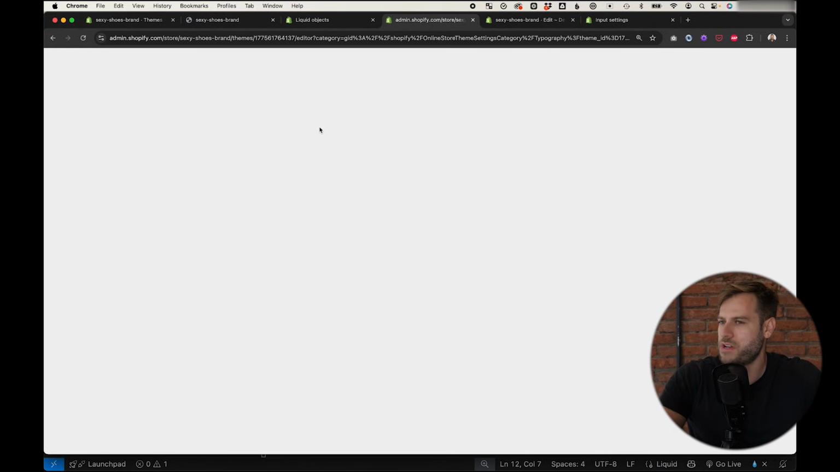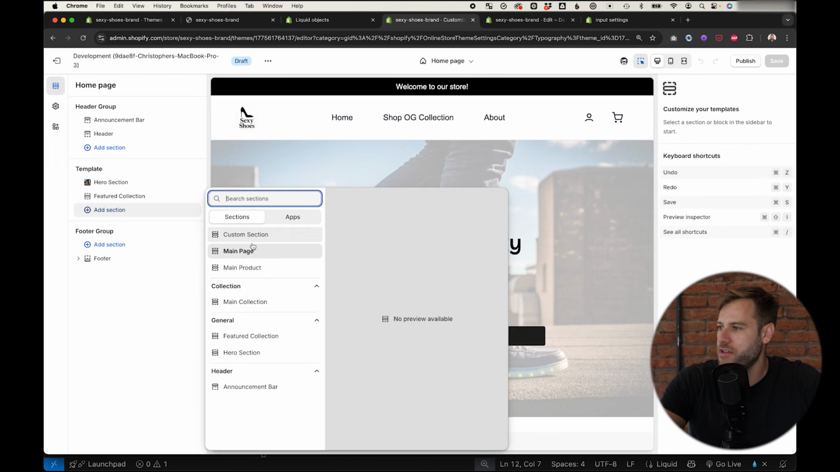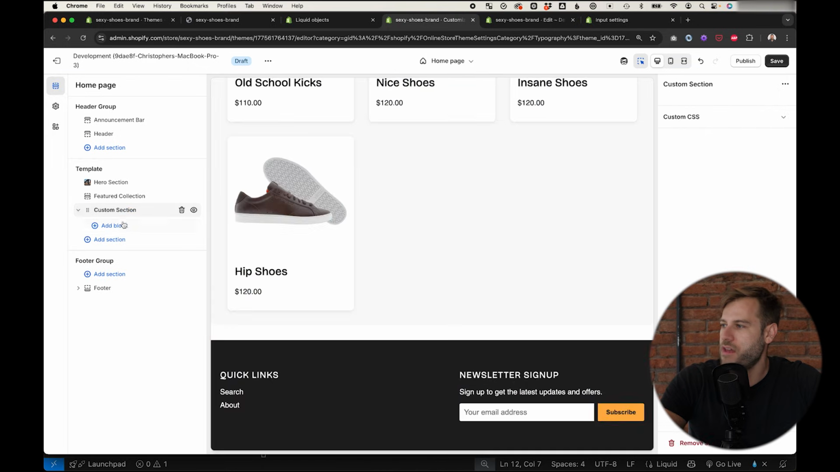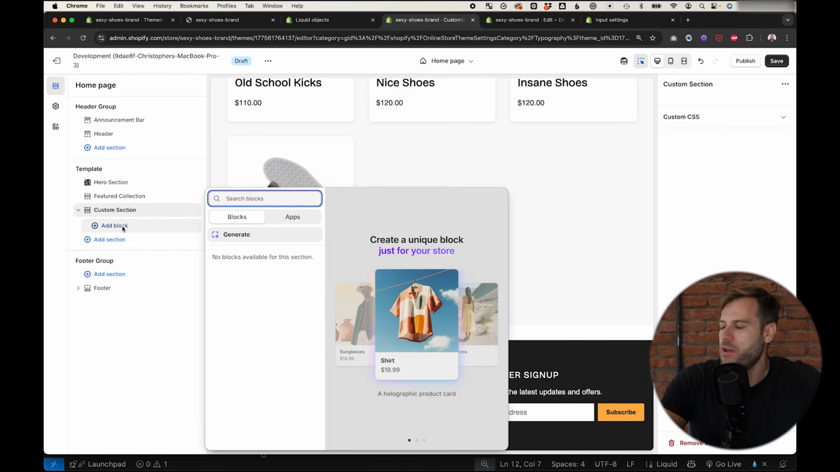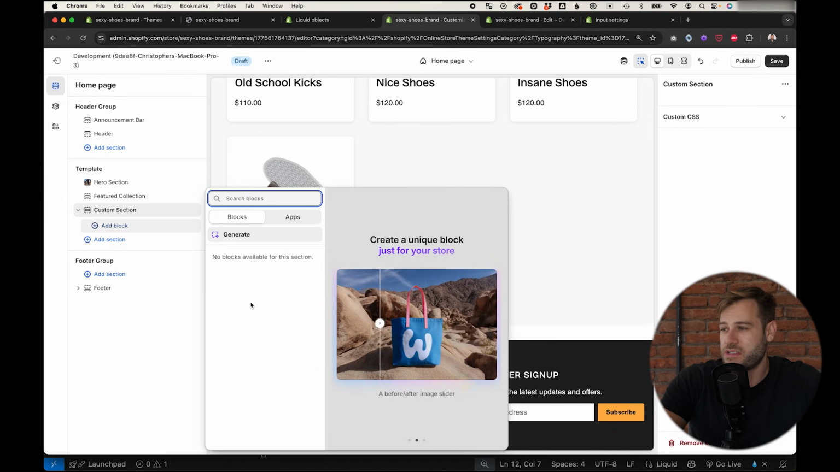So let's refresh after adding that preset. And then, yeah, what was I doing? I was adding a section, custom section. And now when we click add block, we're going to get the list of available blocks, or that's what I was expecting to get.